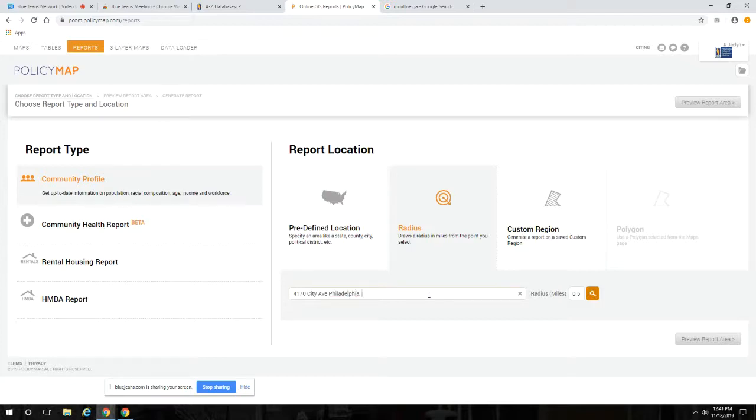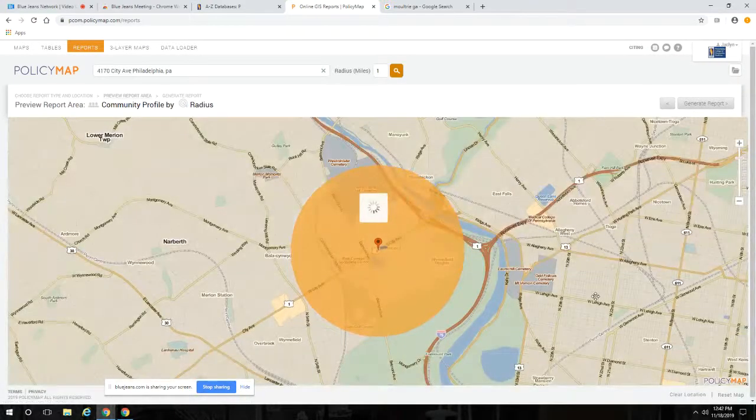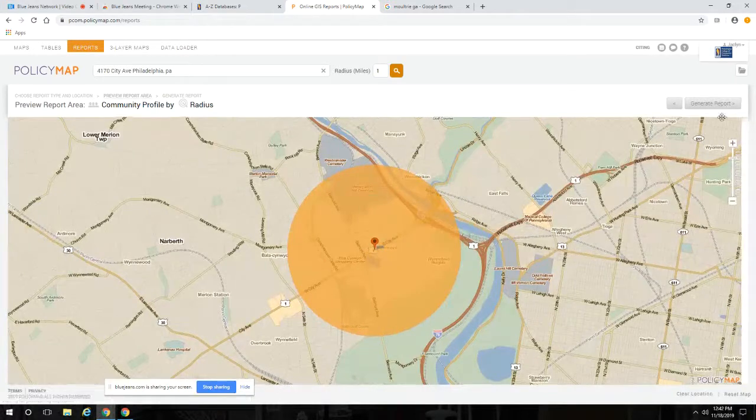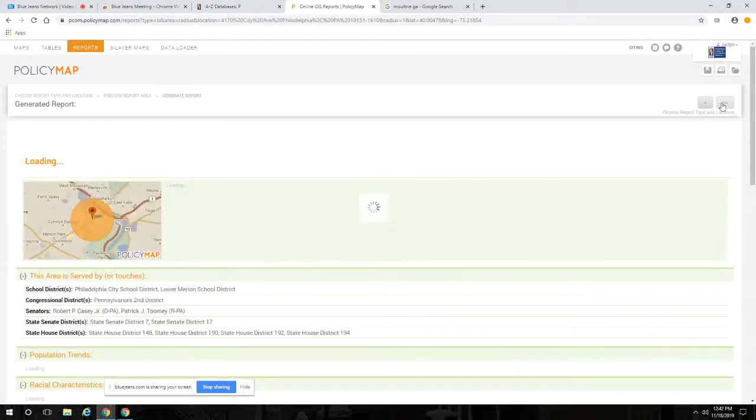Philadelphia. Yay. All right, we're doing 0.5 miles. Let's change it to 1 mile around. Okay, search for that. Yep, that's exactly what we're looking at. And let's generate the report.